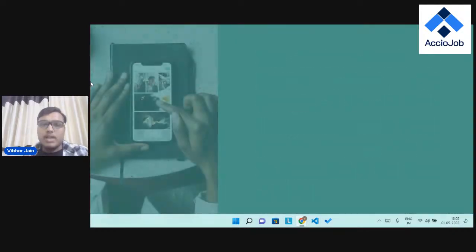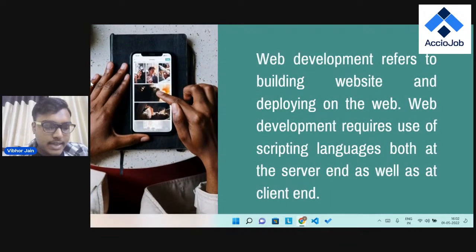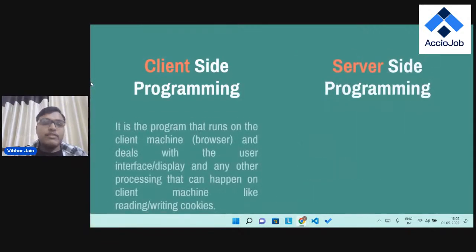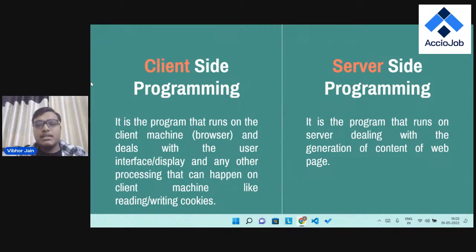So first thing we want to learn regarding HTML and CSS is what actually web development is. Web development refers to building websites. Whatever websites we see on the screen and use in our daily life are all created using web development. Web development requires some scripting language, and there are two sides of web development. One is client side, also known as front end, and one is server side, also known as back end. Let's now see the difference between client side programming and server side programming.